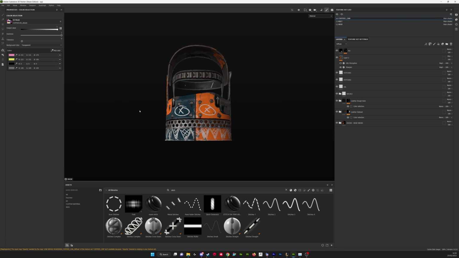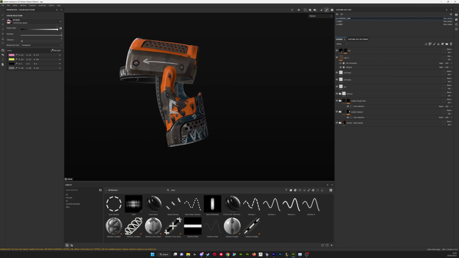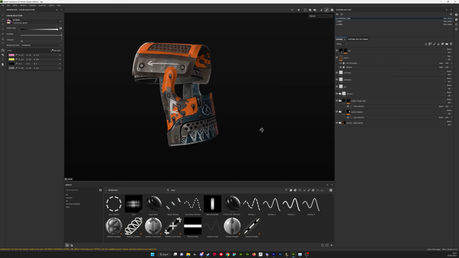So I think that pretty much concludes this video. In the next video, I'm probably going to either cover bringing our texture maps into Rust or bringing them into Marmoset for rendering. So yeah.